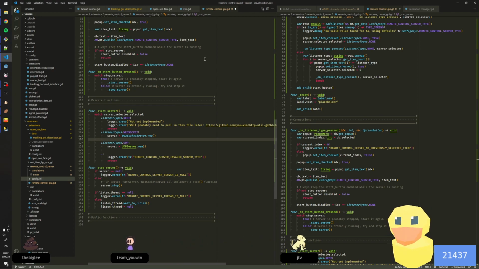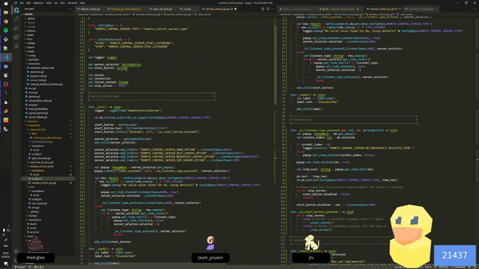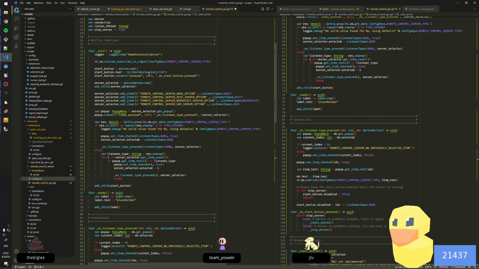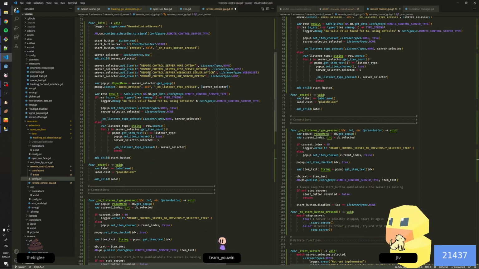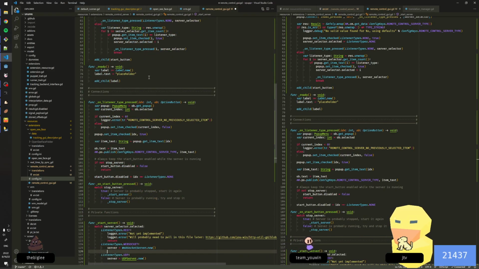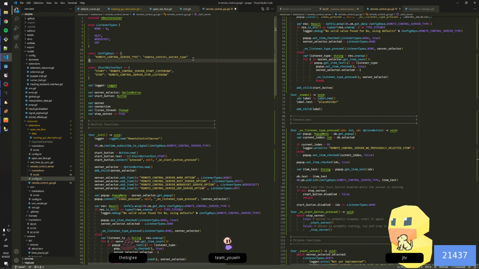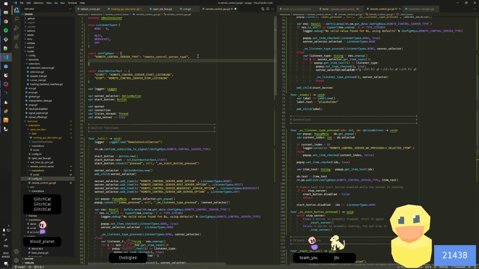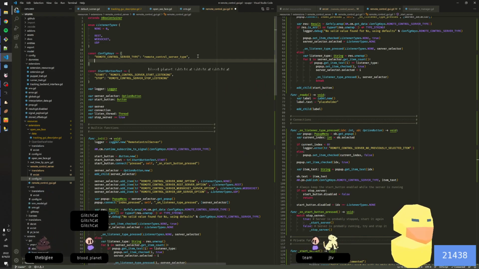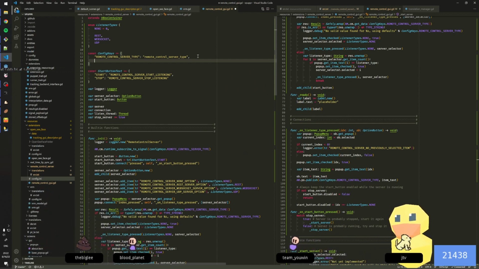Let me see. I need to add a few things here. So on start server, okay, so config values, we need to be able to listen on a specific port. We don't care about a bind address.